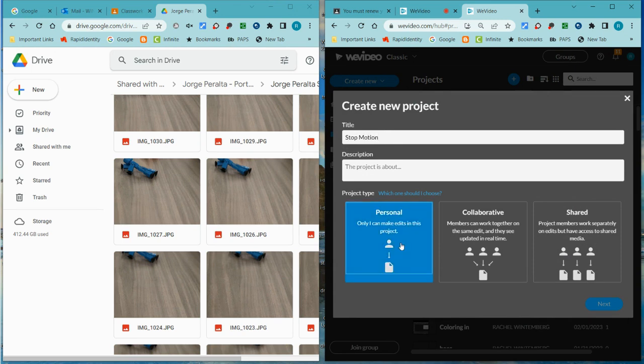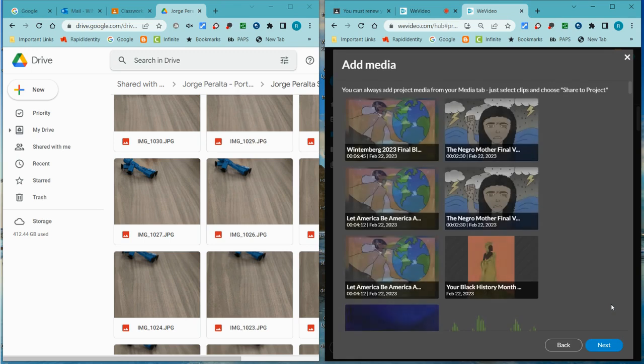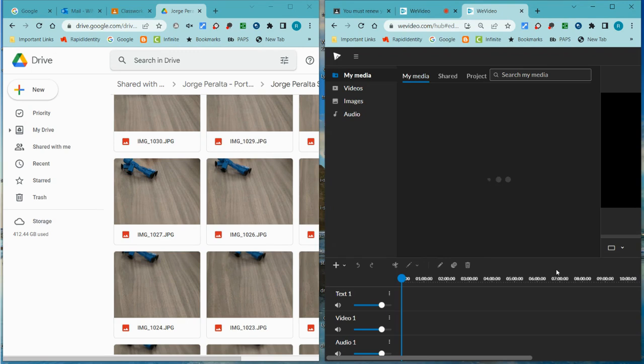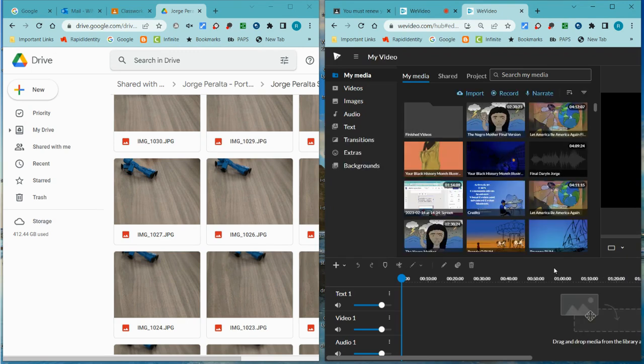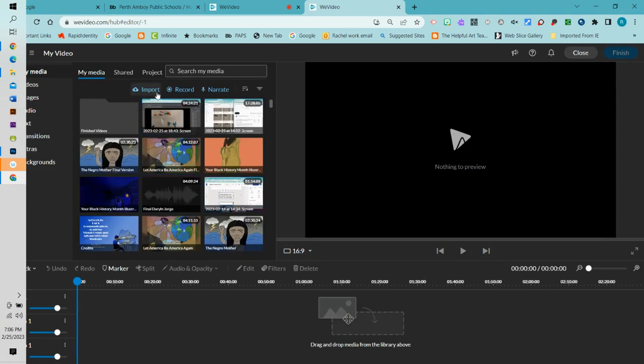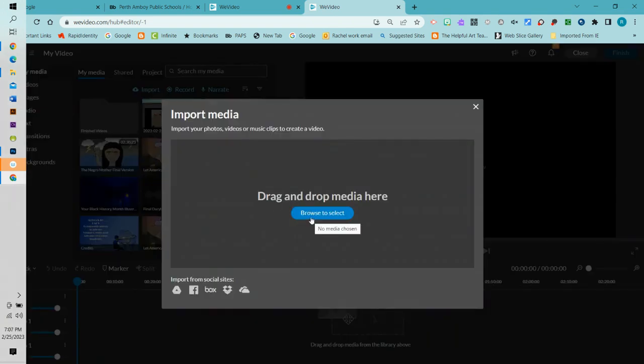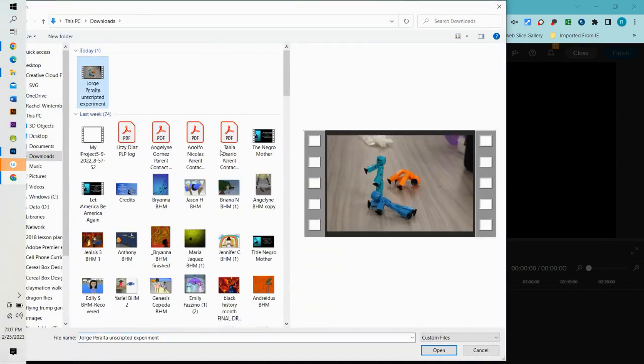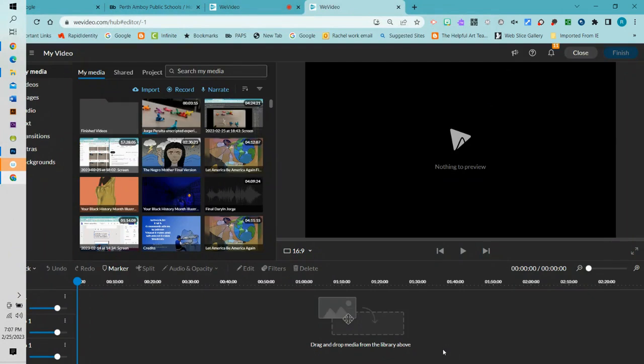Okay, and then you hit Personal, and then you hit Next. You hit Next again, and then you do Create Video. Now, this is where you're going to be adding sound and doing other edits to your stop motion animation. And then you're going to do Import, Browse to Select, and there is the experiment, and I'm just going to open it and put it in here.